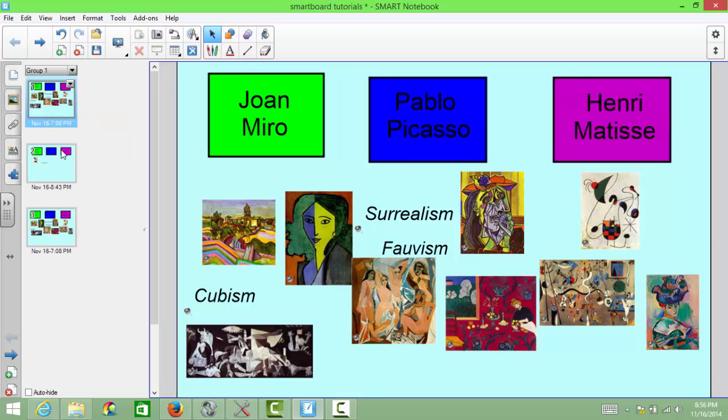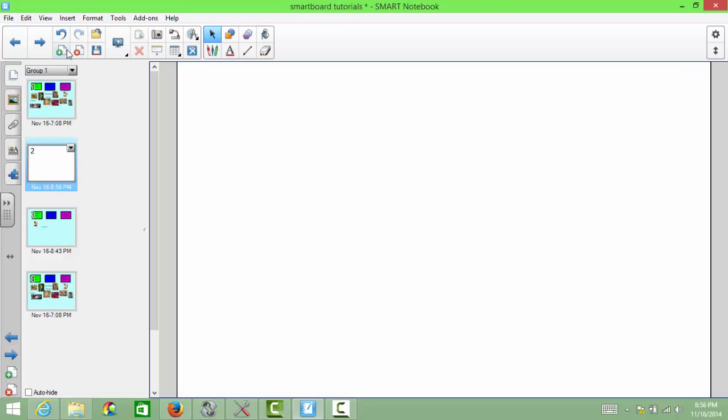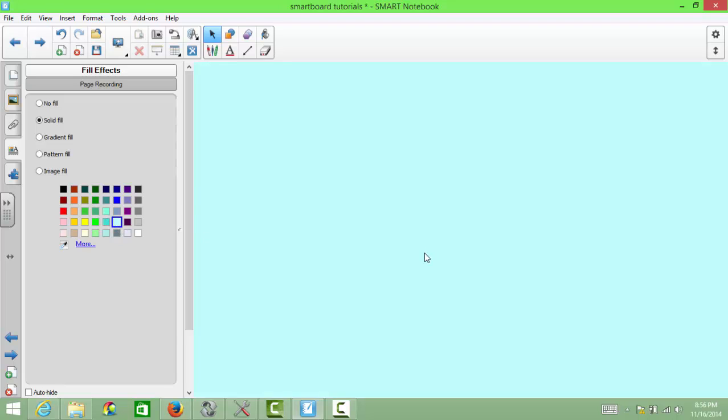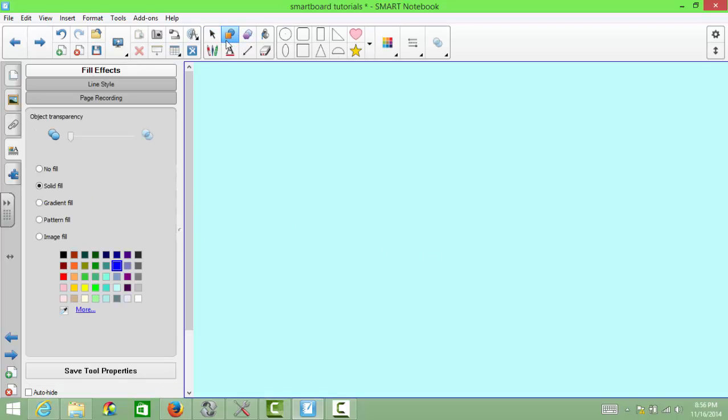So the way I made it is I'm going to start with a blank page, and I'm going to start by adding the background. So I'm going to set background fill, and we'll just do a nice blue. You can do whatever you want and add it to however you want. And then I'm going to start by making those headers that were there before.